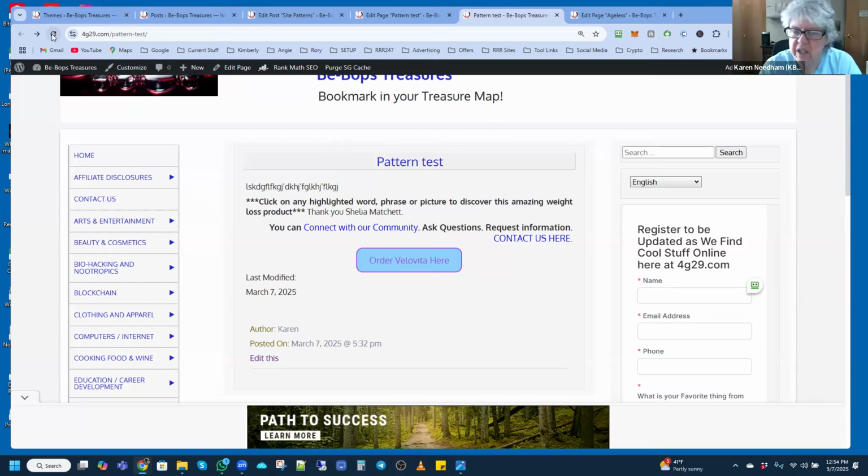Now keep in mind, just because I created these patterns, they're not automatically on every page. I have to put it on the page.